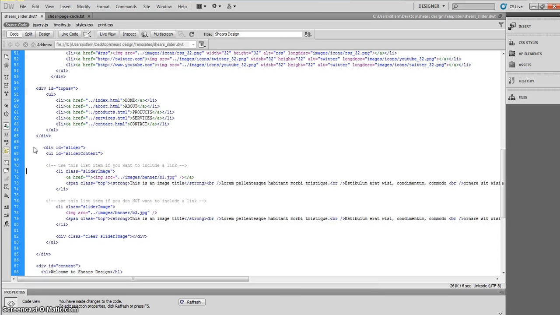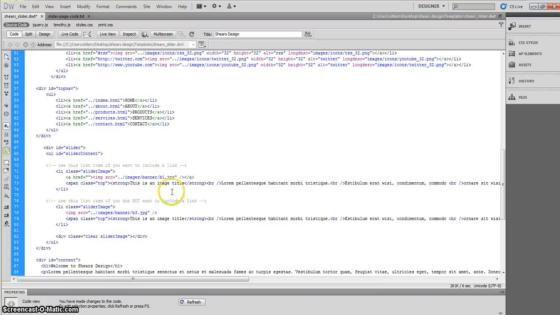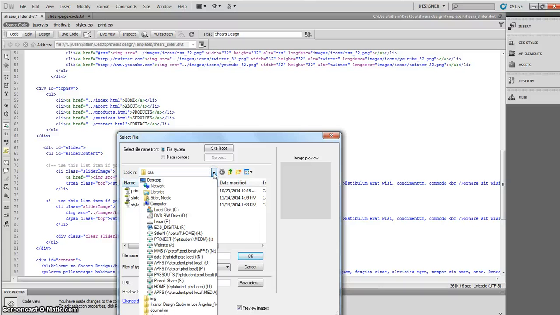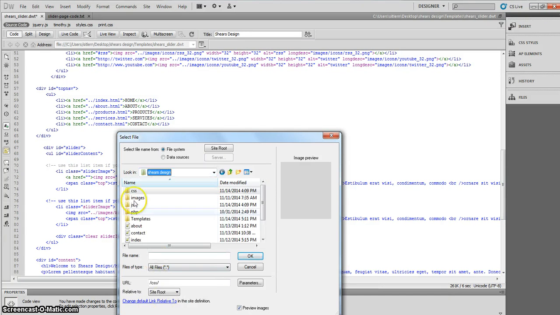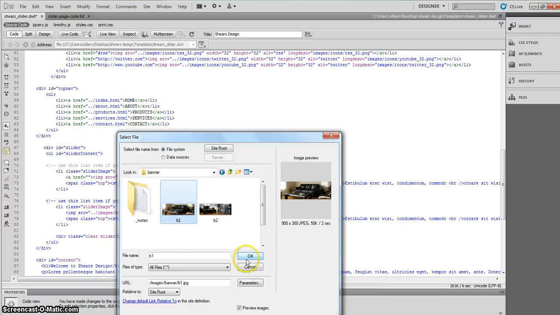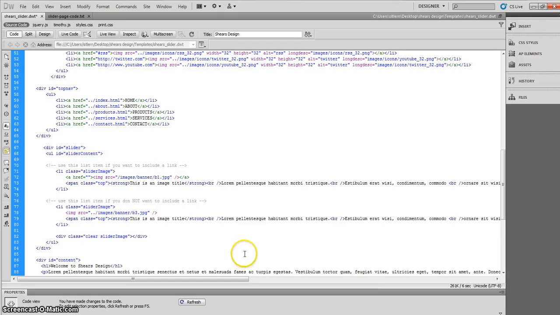I actually don't like that space here just because it looks like there's a separate part of the slider div. So we have that in the code. Now the images and the images banner 1, we need to make sure that we are adjusting this image source. So we're going to replace our banner. What we want to do is go ahead and browse. We're going to go back in our Shears Design file, go to Images, and go to the B1, and we're going to put that in there.